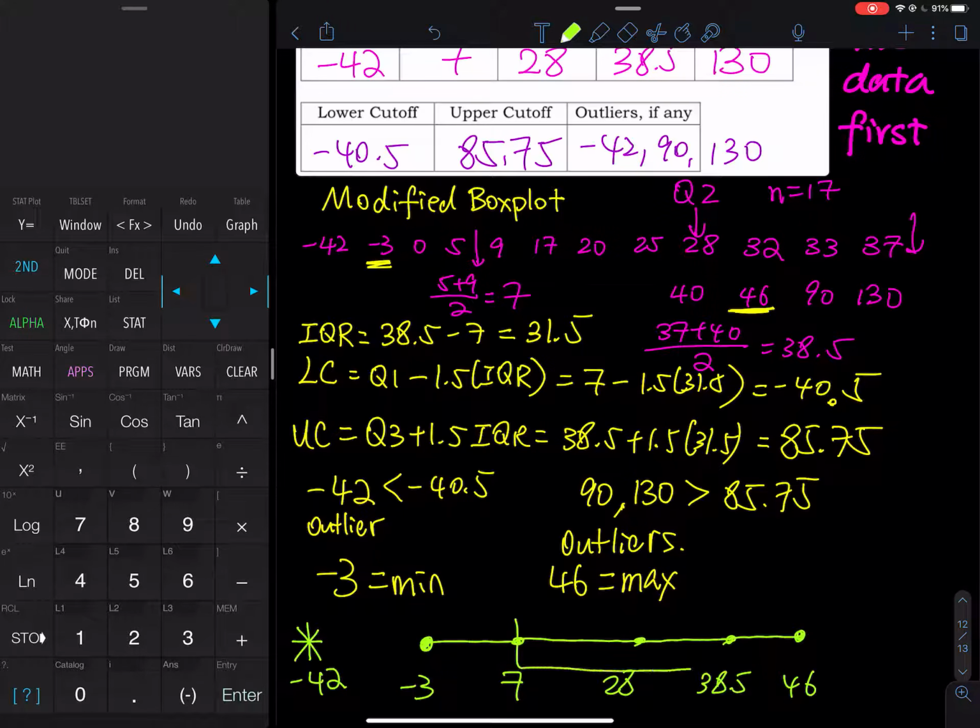So we have our middle 50%. This is our interquartile range, and then we have two outliers on the right-hand side. One is 90, one is 130. My paper is not long enough, so I have to squeeze them right next to each other.